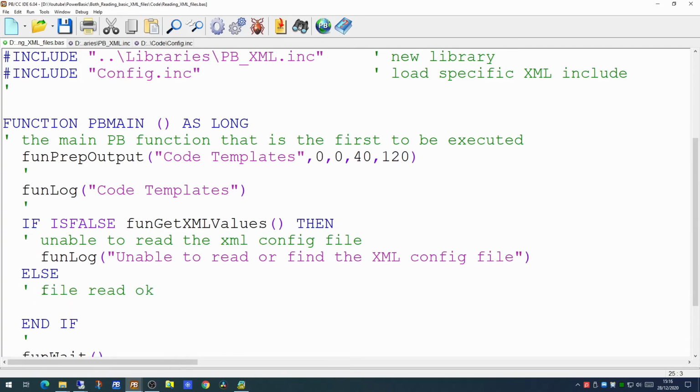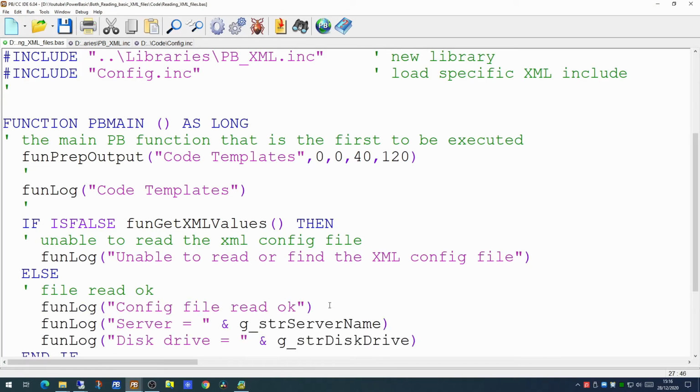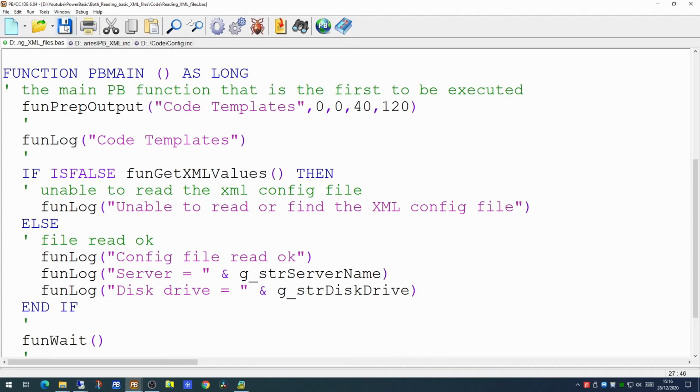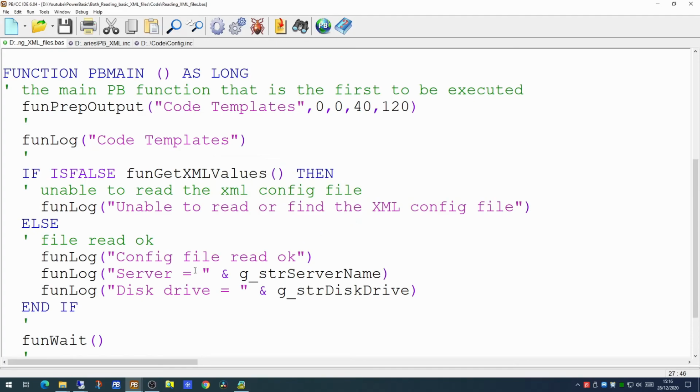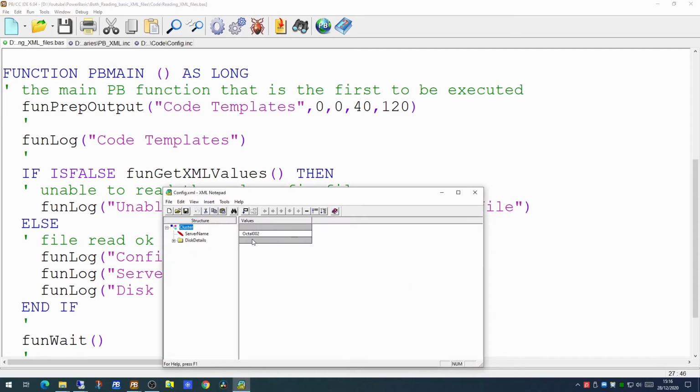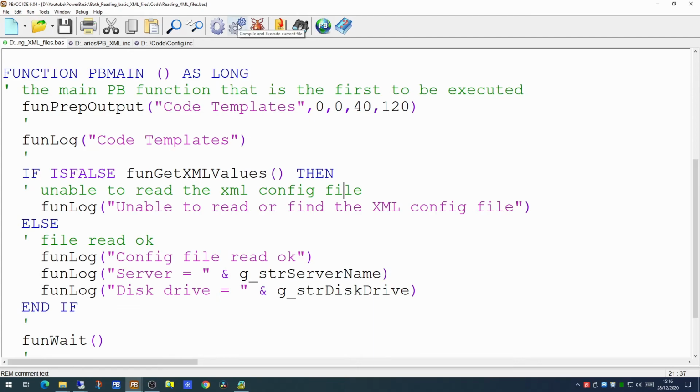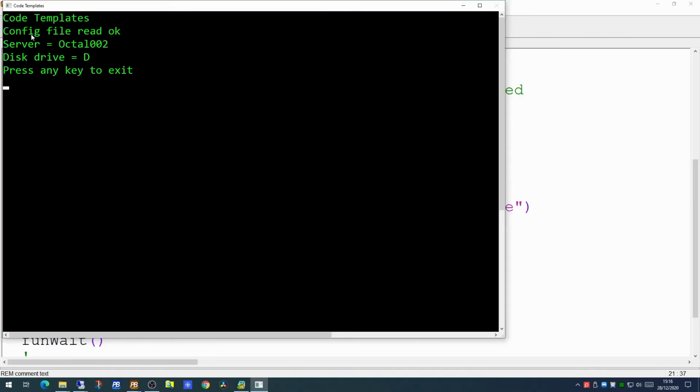then we can quite simply put the values out to our log, because they are indeed stored within the global variables. So if we try a quick compile on that now, it compiles cleanly, and what this should do is pull out the server name and the disk drive from our XML file. So it should pull out octal2, and the disk details as being D. So if we run our program, we'll see it has indeed read the config file, and it has pulled out the server value and the disk drive.